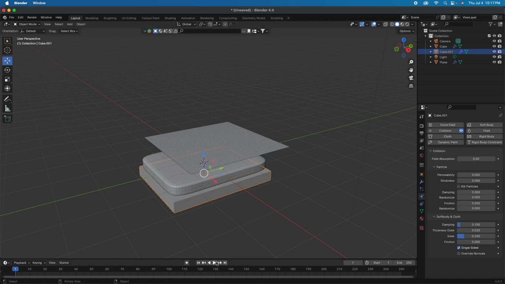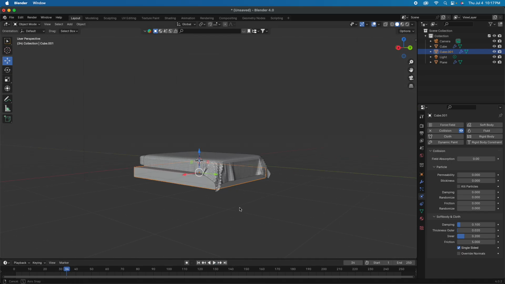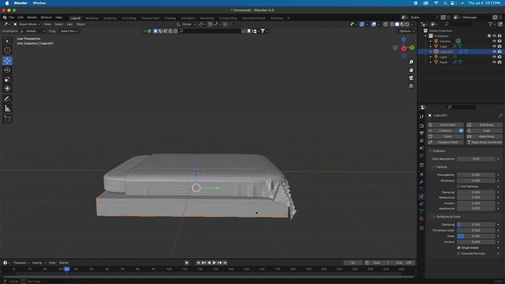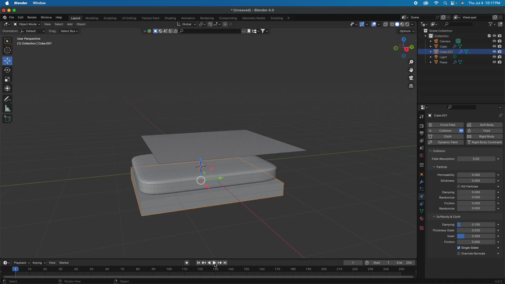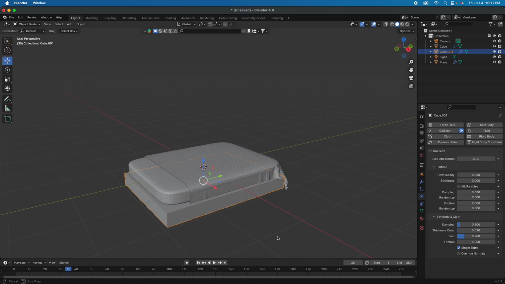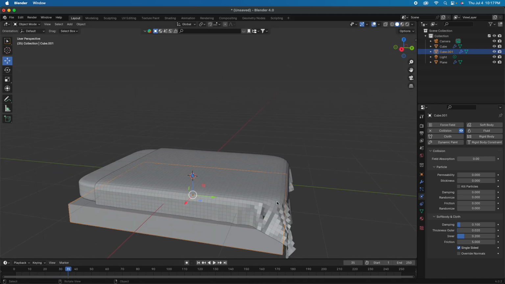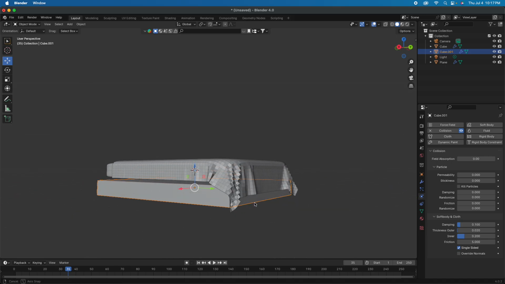When I press play, this should fall and drape. So I'm going to pause when I like it. I can always rewind and try that again. So it will start to slide. So I'm going to pause when I like that. And you can see it looks a little bit, you can see the faces on it.